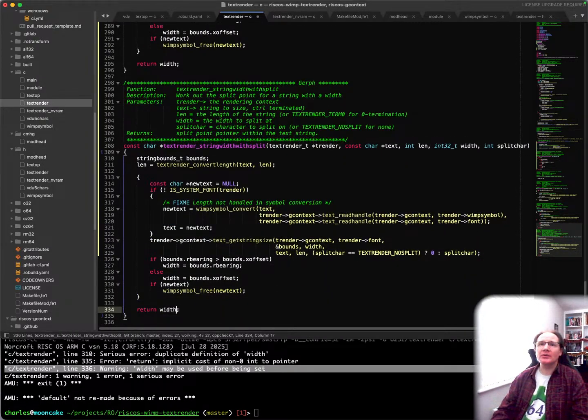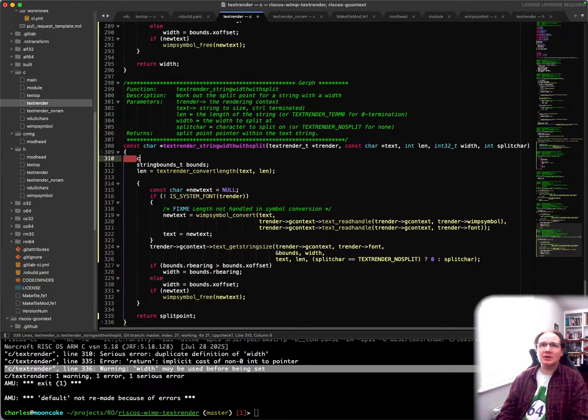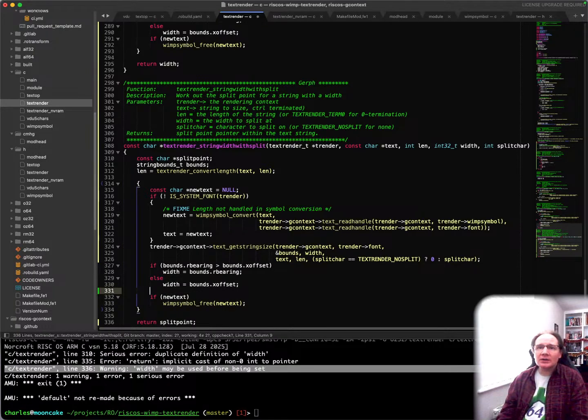Oh, and we're returning the wrong thing now because we want to return the split point, which is split P. So const char star split point. Split point will be text plus bounds dot char offset. No, char offset.